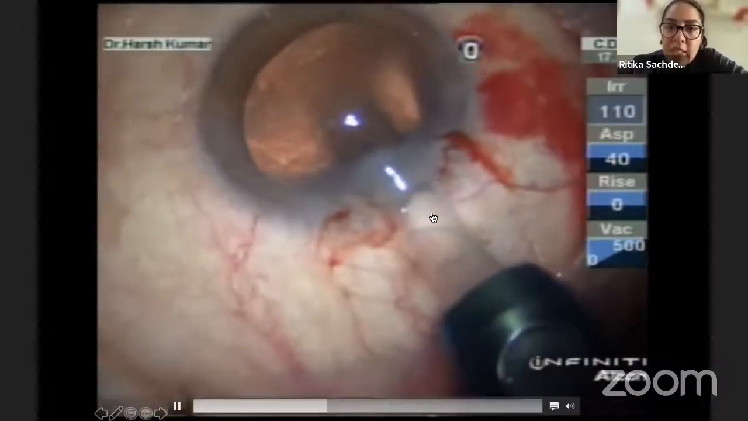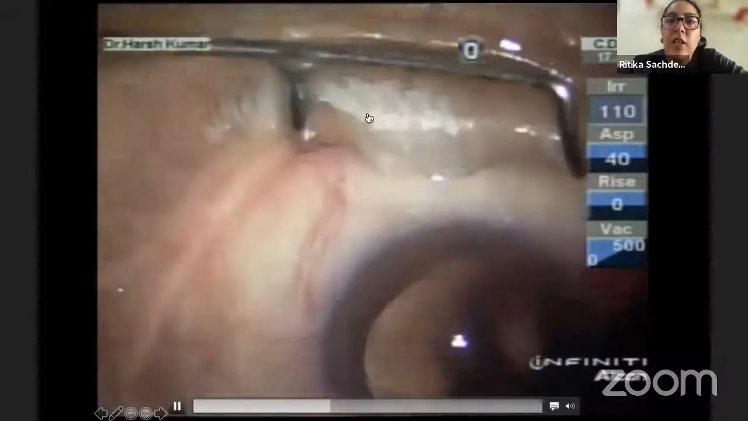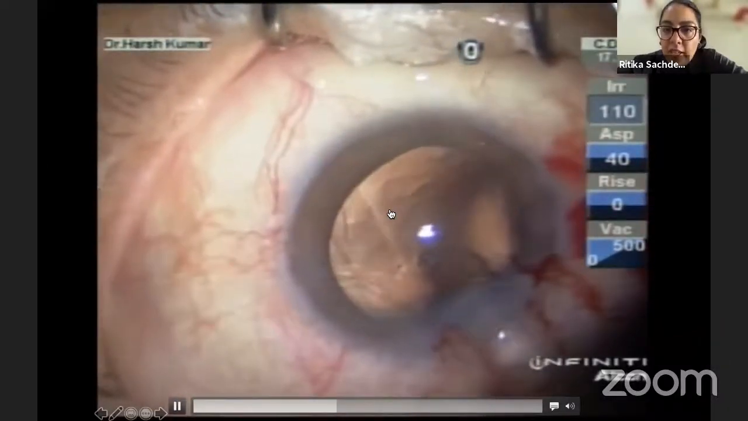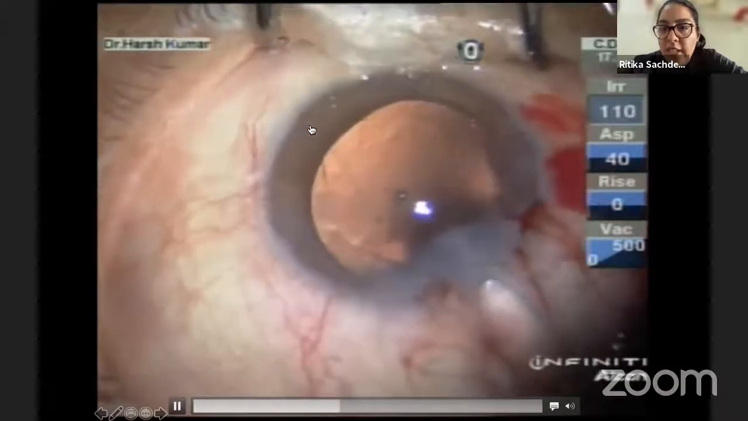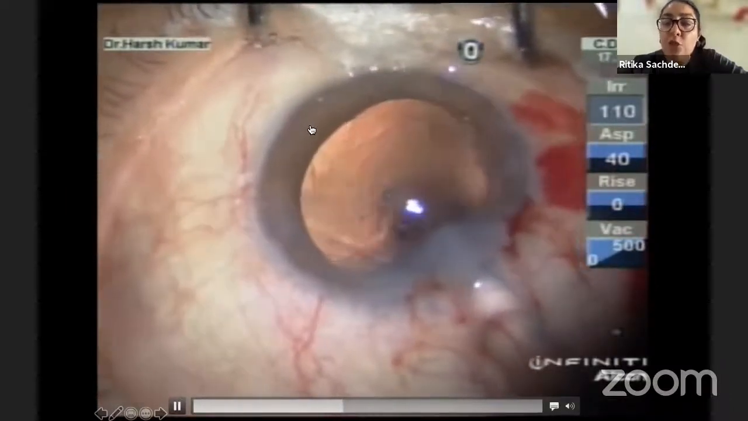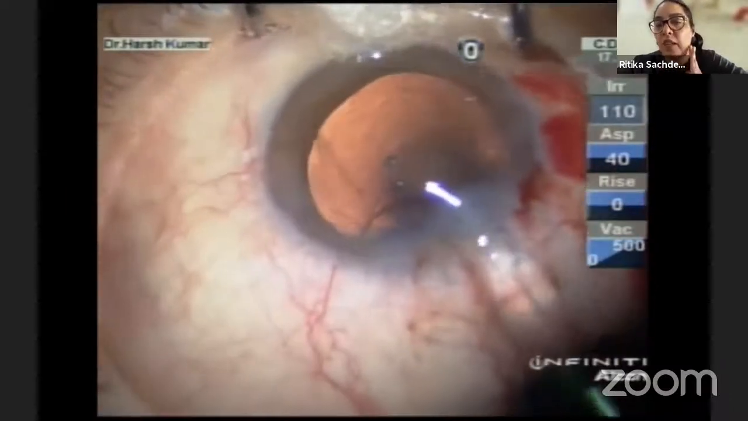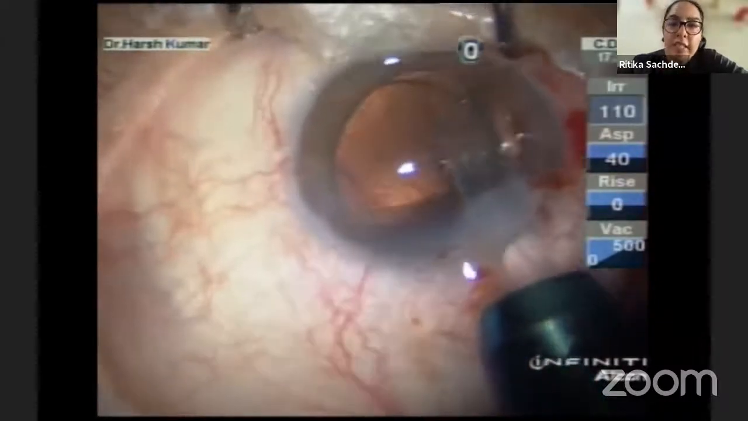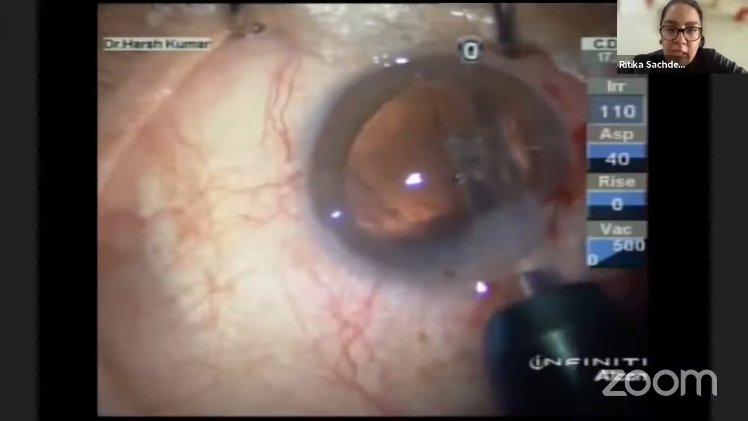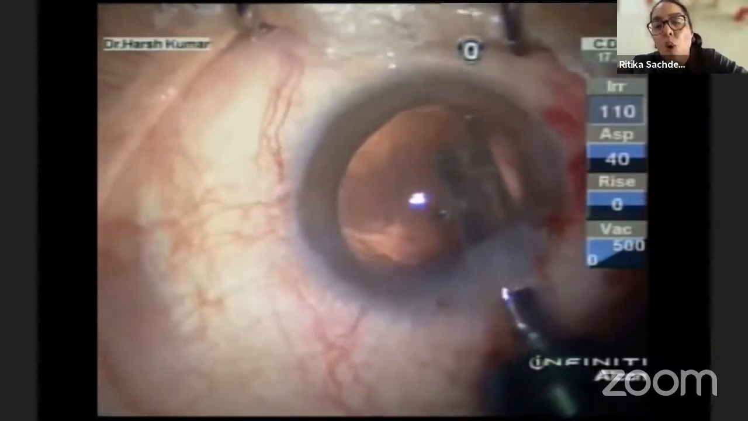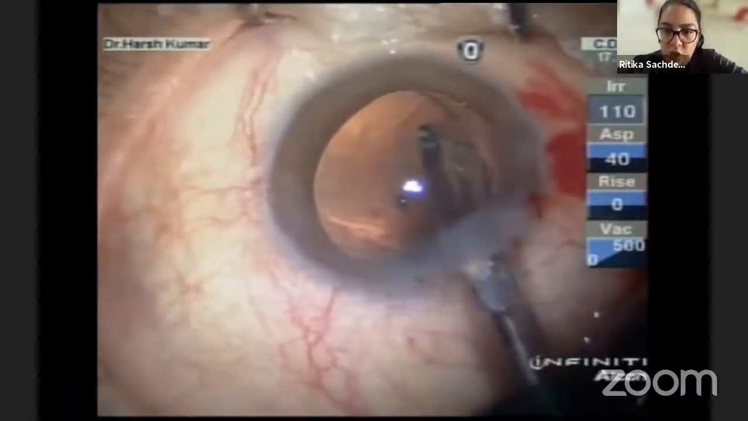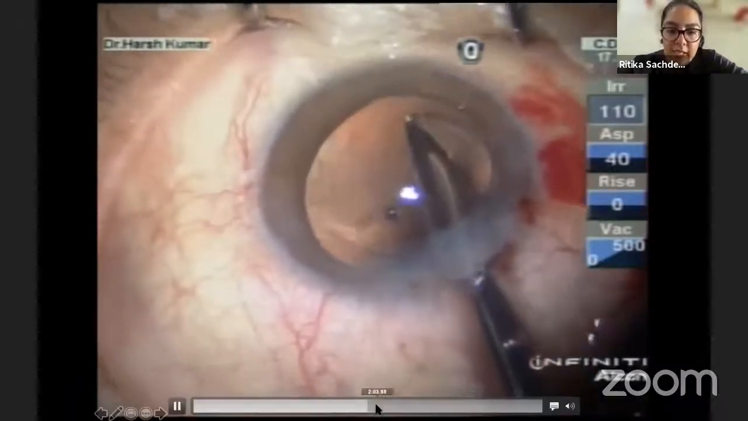The tricky bit here is that you have to place it in the sulcus, and there is a vertical rip here right across 180 degrees opposite to the injection site. So you do have a risk of the haptic falling vertically downwards. To avoid this risk, you can either place the IOL over the iris or keep one end of the haptic dangling out from the incision, which is what is being done in this case.